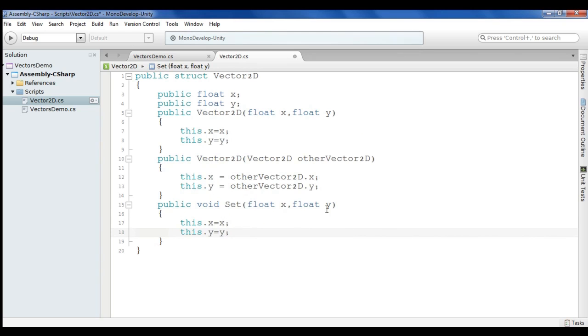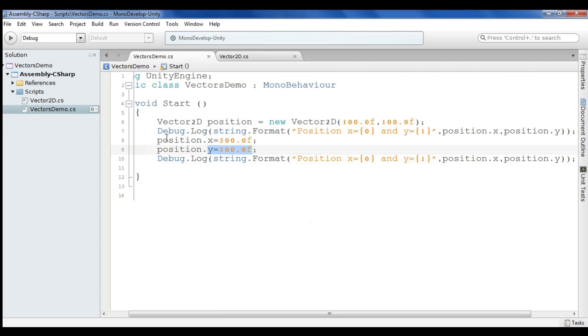Very simple, guys. We know that one extra parameter we will be having, that is this variable, which will be always pointing to our current object. We are changing the current object's x and y, whatever we give. Let us save and check out how we perform that operation.